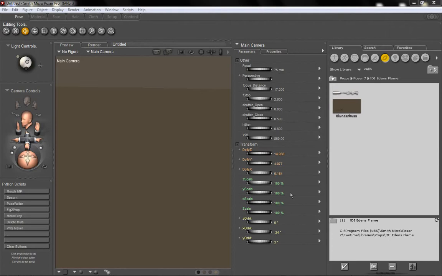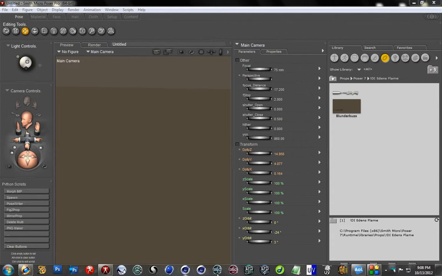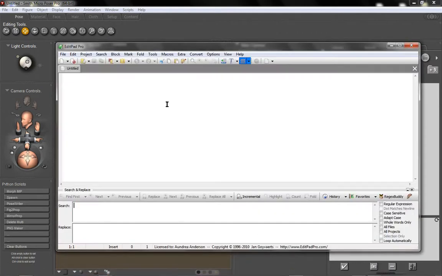The first thing you're going to need is obviously Poser, because you're going to need to make a prop. I'm using Poser 2012, but this will work in any version of Poser. Also, you're going to need EditPad Pro or Notepad. I'm using EditPad Pro, but you can also use Notepad. EditPad Pro also has a light version that's free that you can use for this tutorial. Just Google EditPad and you'll find it. It's a free download.